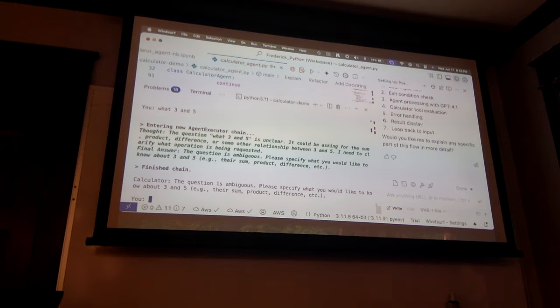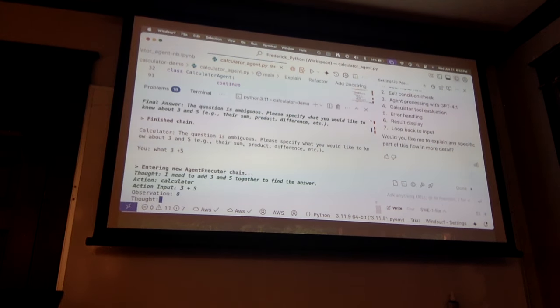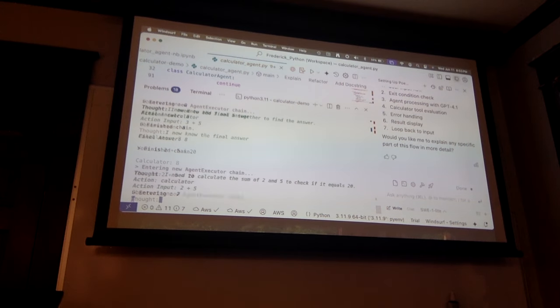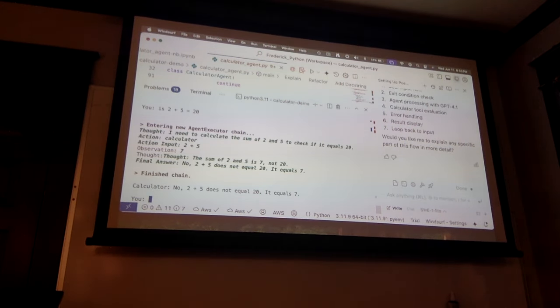Did it give me the answer? Yes. I didn't say what is, right? So that would be a good thing, but if I do what is 3 plus 5, right? There we go. So it gives me a little bit better. So it's helping me with the way that I'm prompting it. So if I do is 2 plus 5 equal 20. Now hopefully what is it going to do, right? Hopefully it's going to tell you you're wrong, right? So this agent is corrective, providing corrections to what I'm giving it.